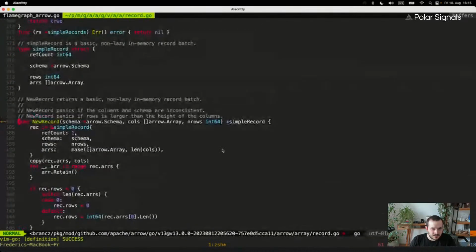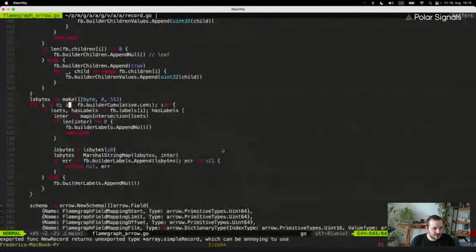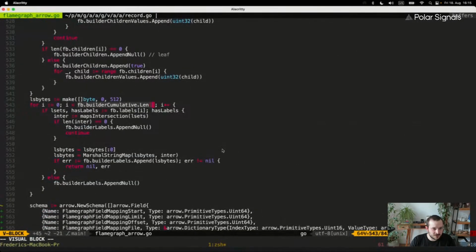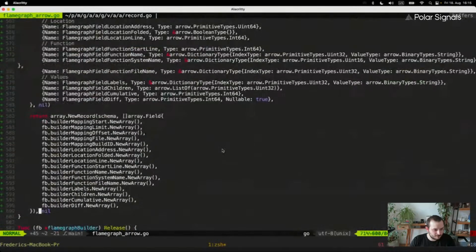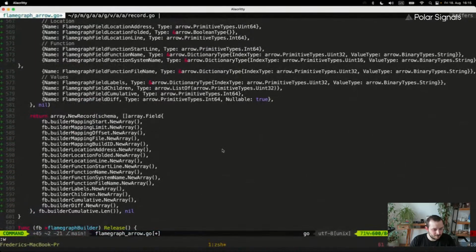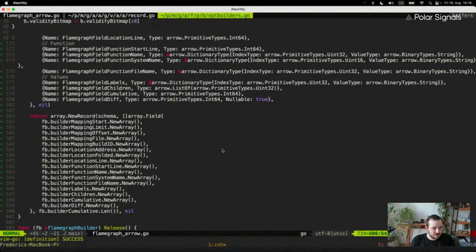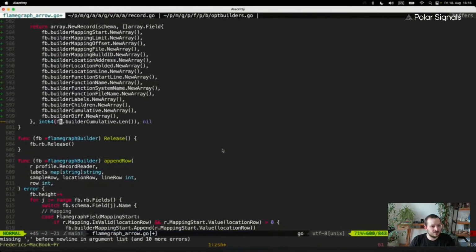Did we get all of that right? We need number of rows still. Do we have that? I think we have that. We can use this. I think this is an int64, if I'm not mistaken. Hopefully both return the same type. Cumulative length returns an integer. Okay, so this is int64.